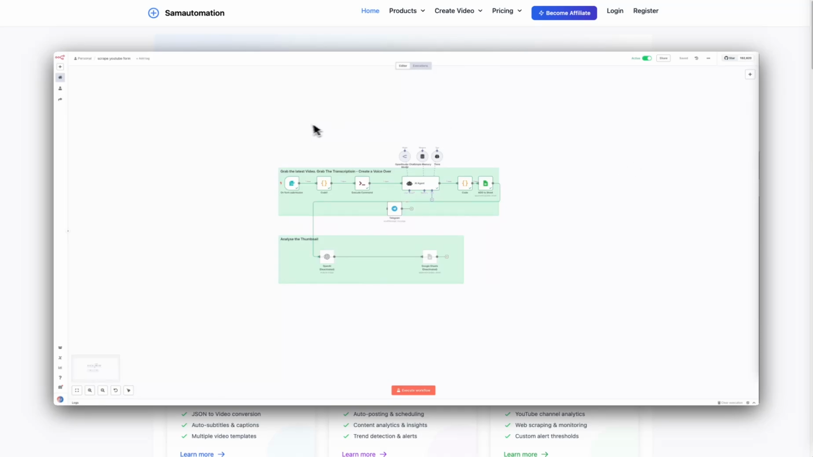All right. I built this workflow where you will be able to scrape a transcript from YouTube and eventually add it to Google Sheets, analyze the thumbnail with OpenAI, and add it to Google Sheets. I will demonstrate how it works.